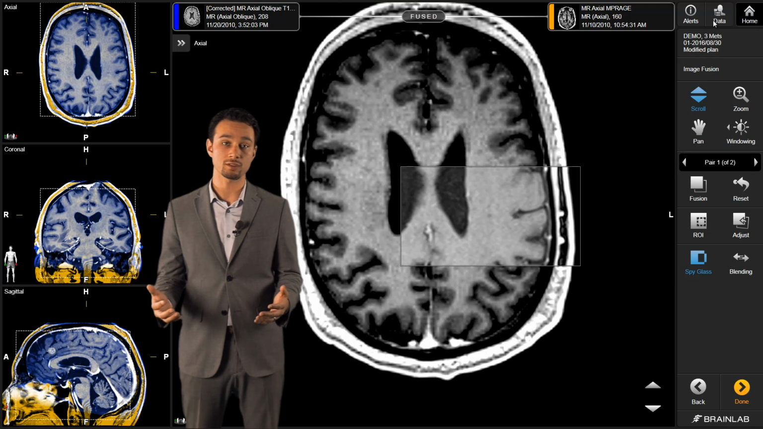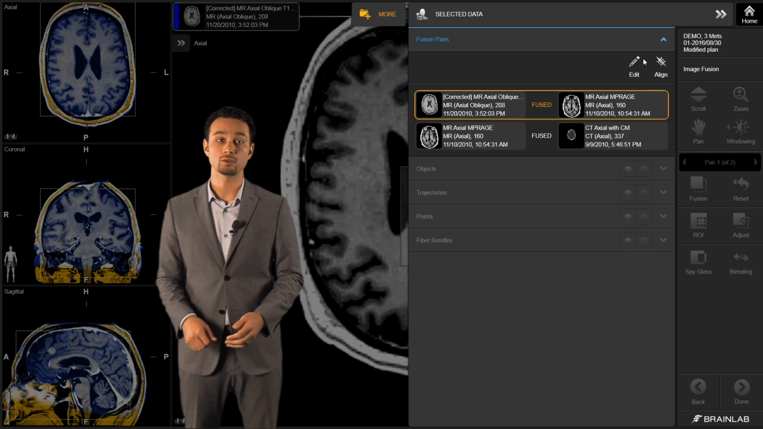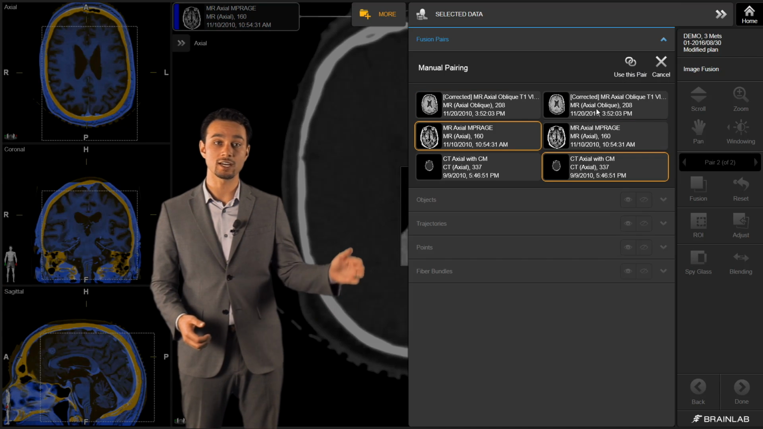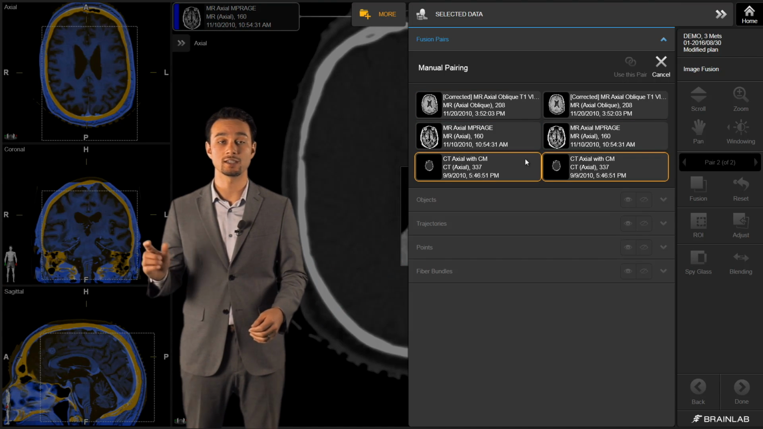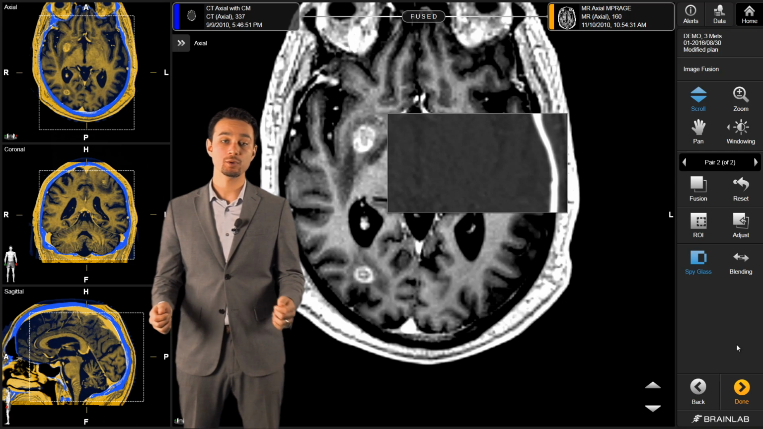If you're not happy with the way that we're creating this fusion tree, you can click on the Data tab, and then you can click on Edit to actually edit your fusion pairs manually. All you have to do is select a dataset from the left and a dataset from the right, and click on Use this pair. When you're happy with your image fusion results, you can click on Done in the bottom.